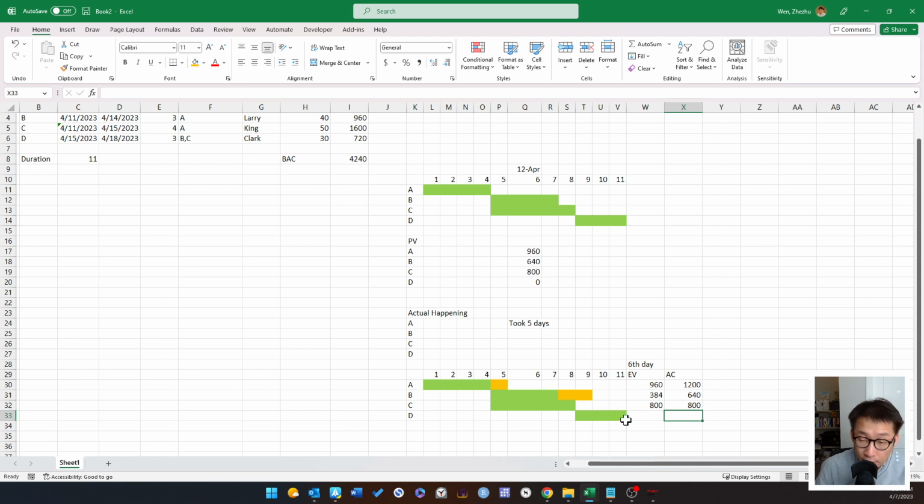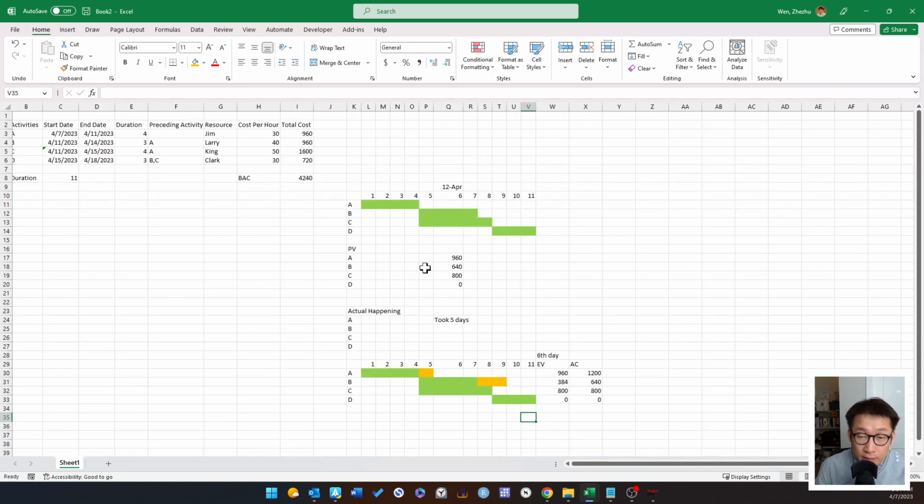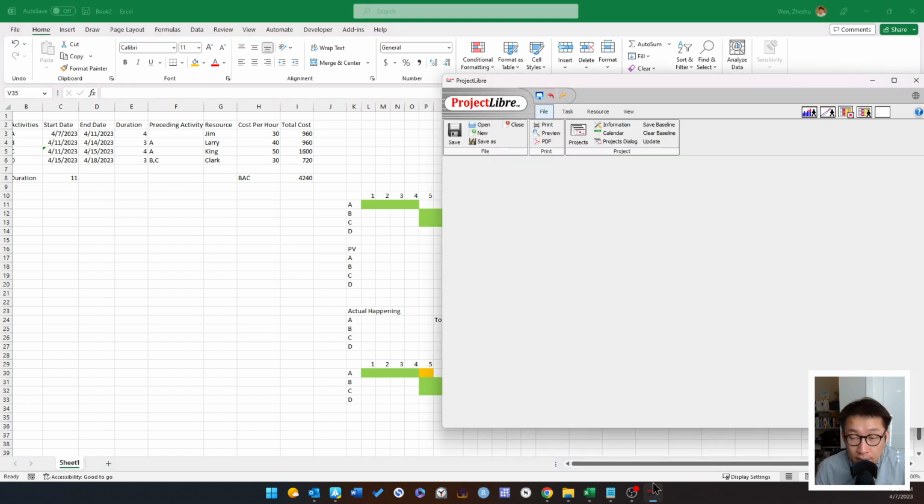For this one right here, because this is the 6th day, we don't have anything here. This is what we're going to do in Project Libre. So now you have a clear understanding of what our baseline plan is and what it's going to look like in the day 6 situation.